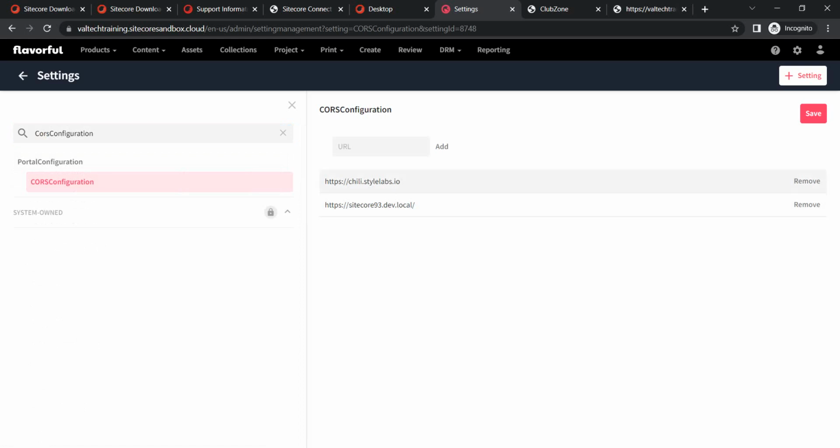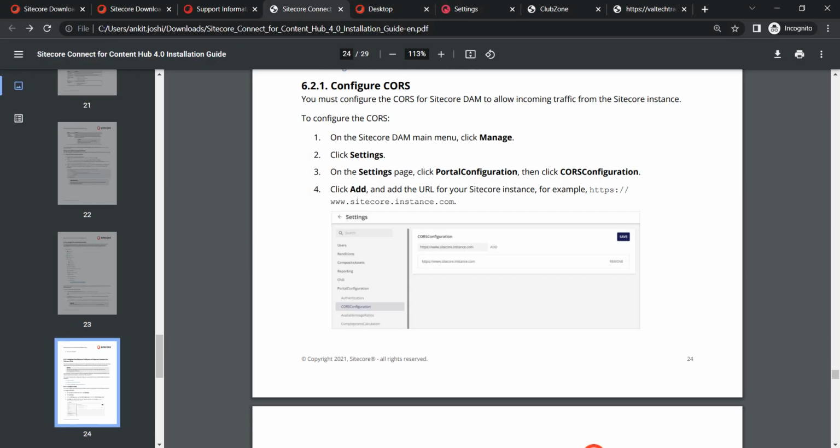So basically you need to specify the host name which you will use to connect to your Content Hub, which has already been configured for you. But if you're doing it for the first time, you can just click on add, add the host name, and then click on save. So that is step number one.